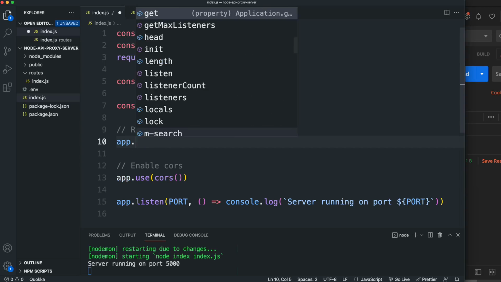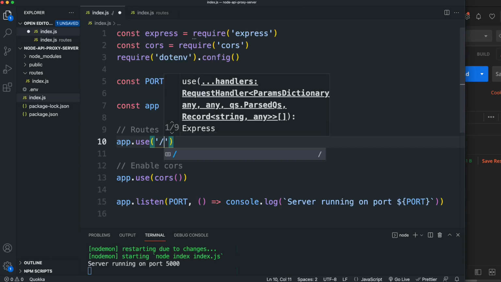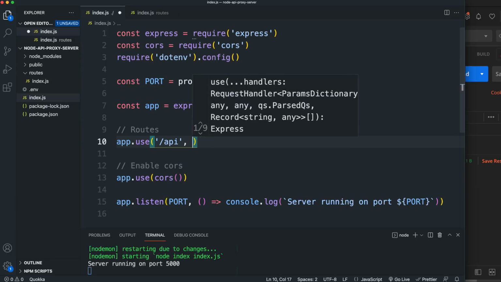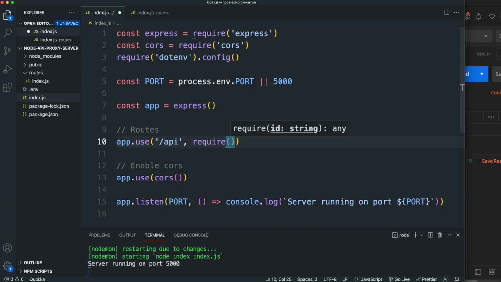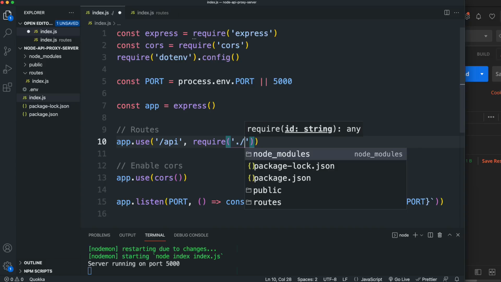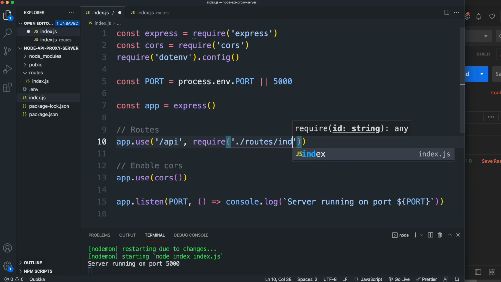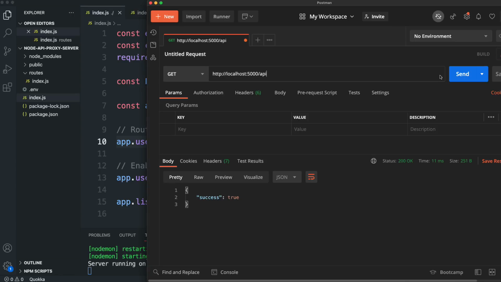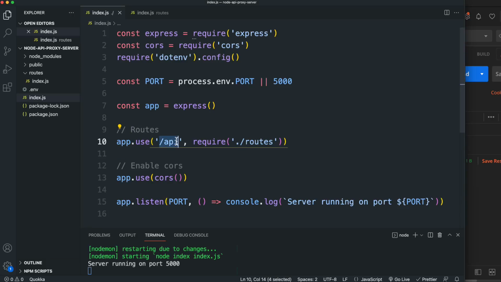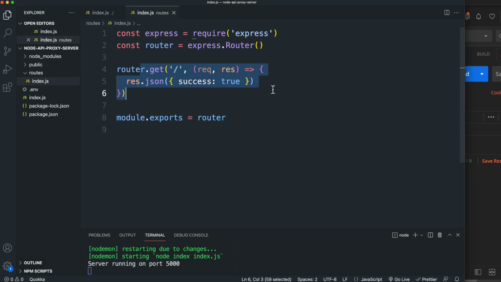And let's do app.use. So we're going to say whenever we go to /API, we want to require the routes/index file. Since it's called index, we don't even need to put index. We can just simply do routes. So if I save that, this should still work. If I send, you'll see we still get success true. So we hit this route, and it's going to look in this file at this route right here.